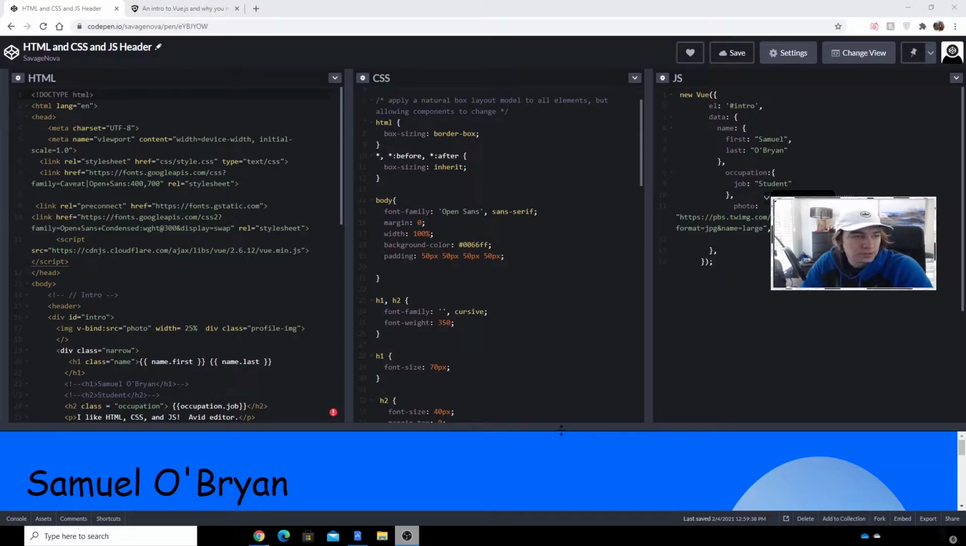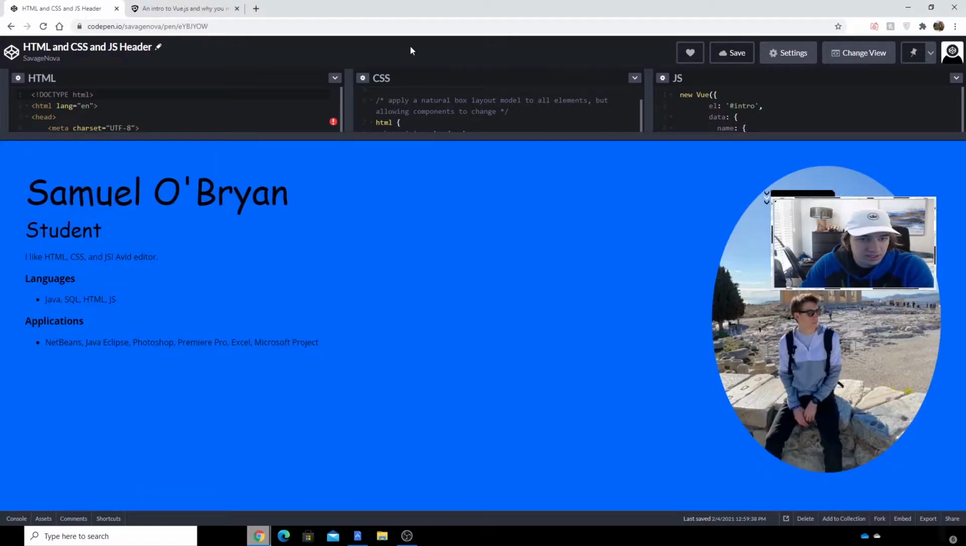Today we are going to be taking a look at how we can incorporate JavaScript now into our HTML and CSS. This will be going off of last week's video, but instead today we will be just working with the header and how to make something simple like this.